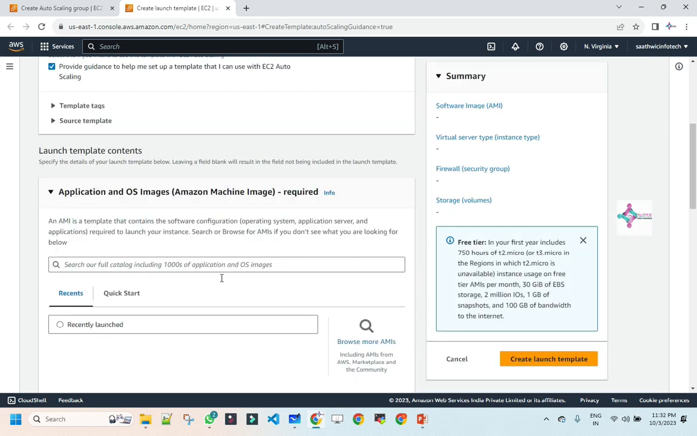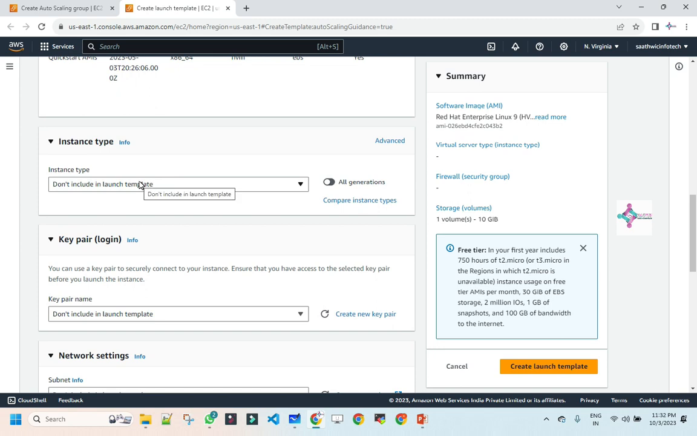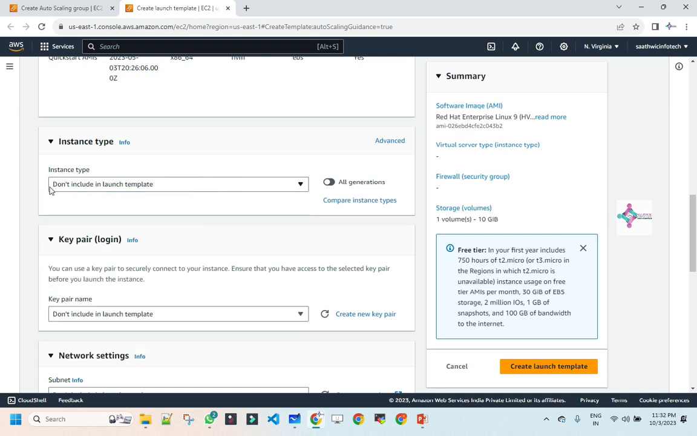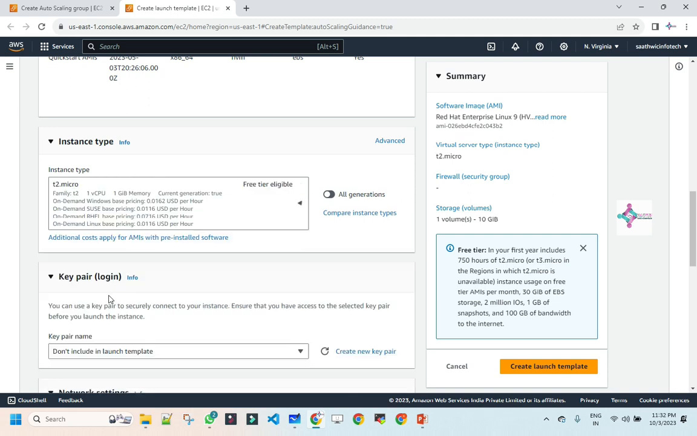Guys, be very, very careful while selecting these things, because if it's not supported by free tier, you will be charged. So you have to see this free tier eligible. Okay, then it asks me what type of instance I need to create. Either I can select here. It says don't include in launch template, because there are some other places we can even define. But now I will select this. Free T2 micro is what all my instances should be.